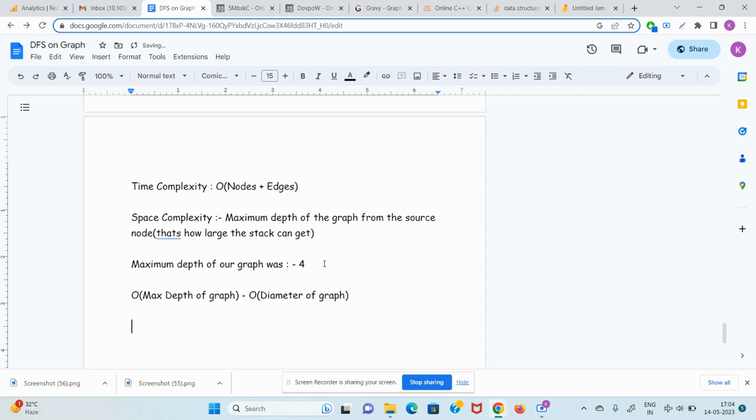Now this can in the worst case be n, because you can create a graph like this, right? One is connected to two, two is connected to three, then five, going till n. So here the depth is n. In the worst case, the space complexity can go to O of n.